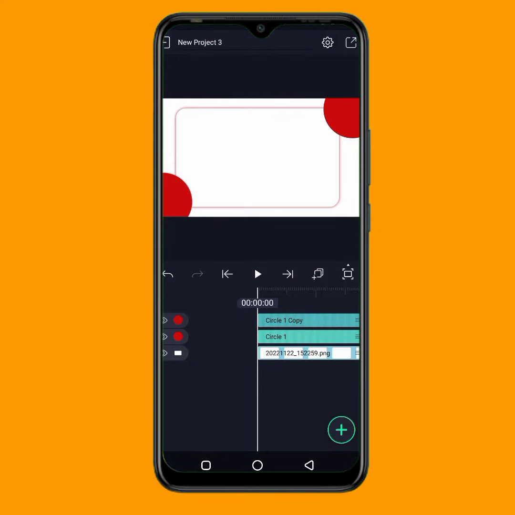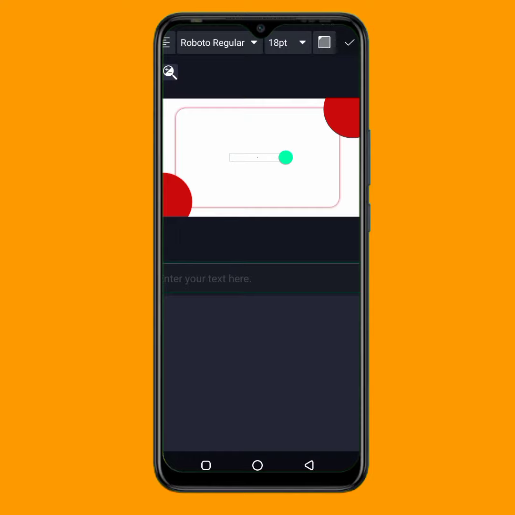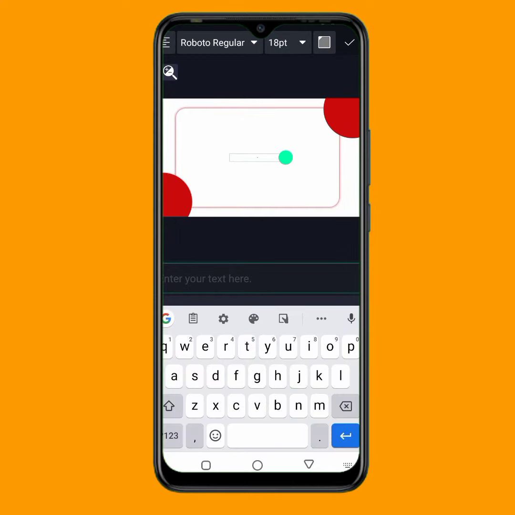Alright guys, so I'm done with this and the next thing for me to do is to start adding my text. So I'll tap on this plus icon again, then I'll click on text. Alright, so the first text I want to add right now is "get", then I'll just adjust this. Then the important thing you need to do right here is to change the font of your text. This is absolutely very important.